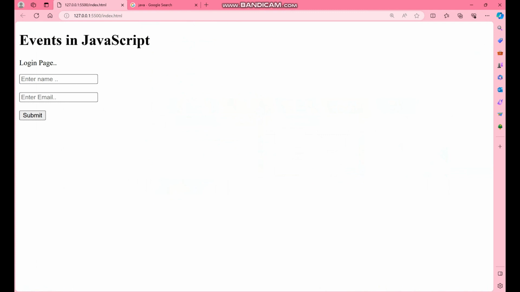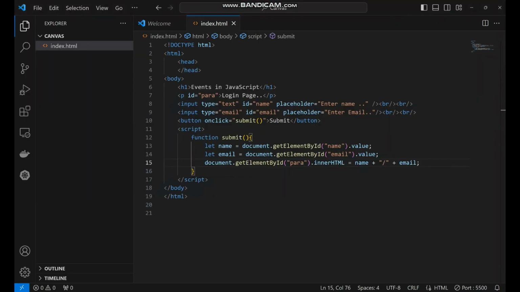So you can see here the login page is the title. When I write something here, abcd@gmail.com, and then click the submit button, I'm displaying the name and email ID in the paragraph. You can do your own code according to your requirement.